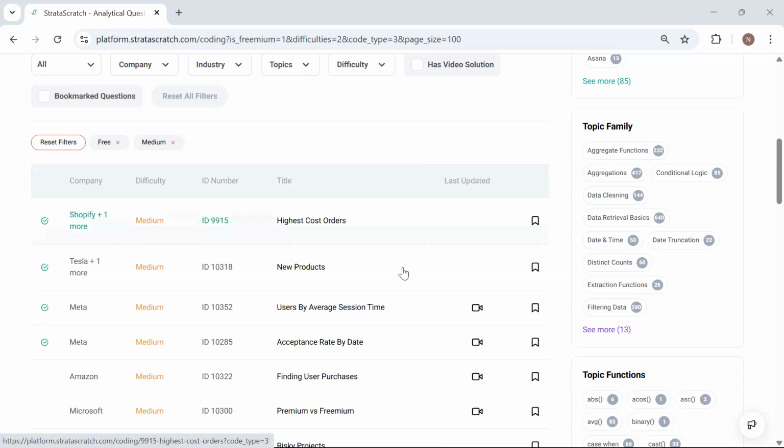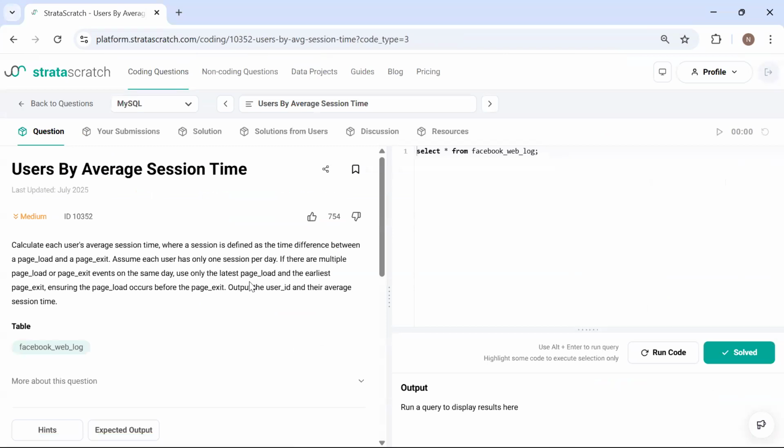So the question we are going to solve today is users by average session time, and this question got asked in Meta. The question is: calculate each user's average session time, where the session is defined as the time difference between page load and the page exit. Assume each user has only one session per day. If there are multiple page load or page exit events on the same day, use only the latest page load and the earliest page exit. Ensuring the page load occurs before the page exit, output the user ID and their average session time.